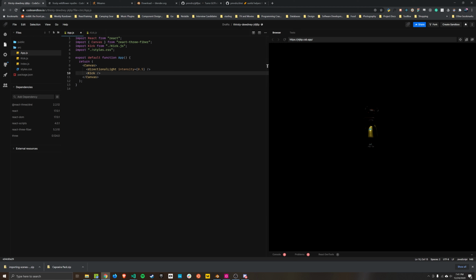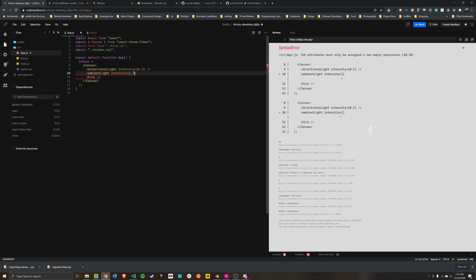Oh, and it appeared, but you can't see anything yet. So let's maybe add a little more light. We can add an ambient light, intensity equals 0.2.